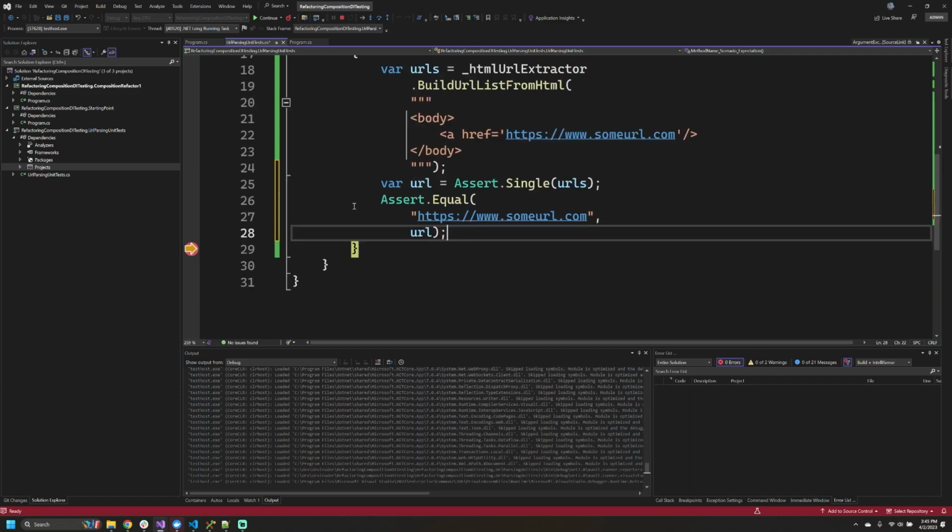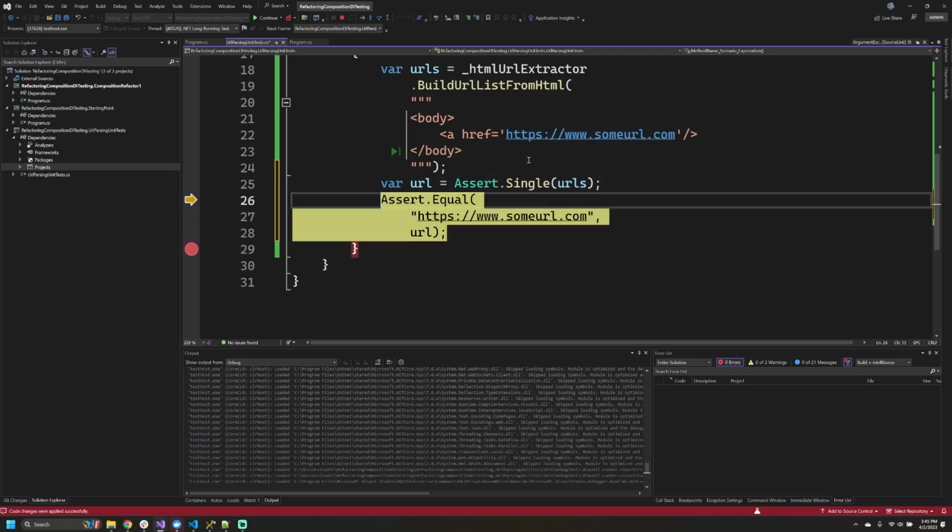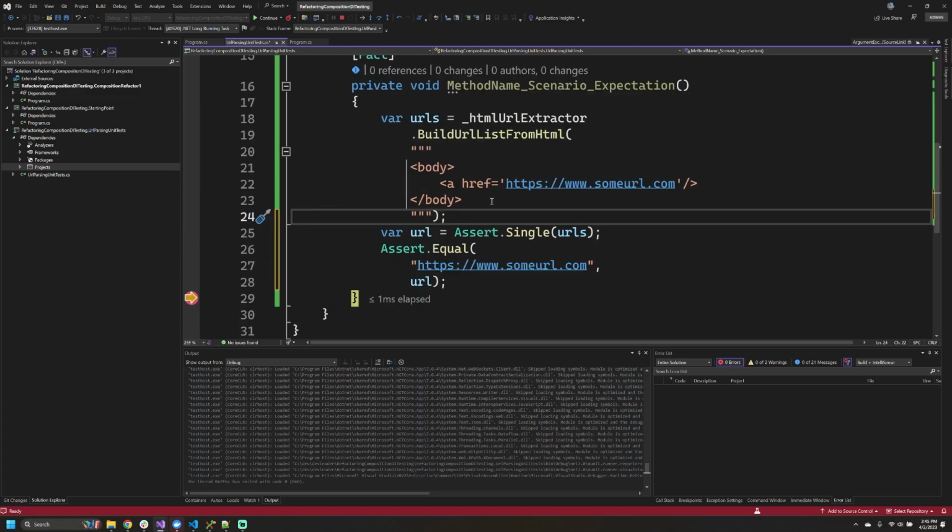We can go ahead and add one more assertion, which is actually checking that single URL to ensure it's exactly as we expected from our HTML. If I run this again and actually step over the assertions, we can see that both assertions pass, and that means that we have one very simple test case that actually proves part of our URL parsing works.